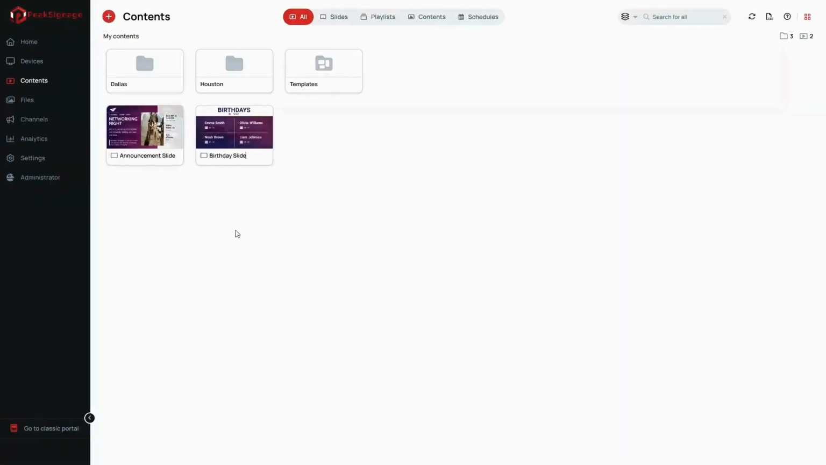To introduce you to the different types of content in PeakSignage, it's best to start with the most common, playlists. Whether you have uploaded your own images and videos or created a slide in our content editor, playlists is where you can organize them into a single presentation. More specifically, you can determine how long each asset will play, when they are scheduled, and what order they play in. To start with creating a playlist, go to your Contents menu.